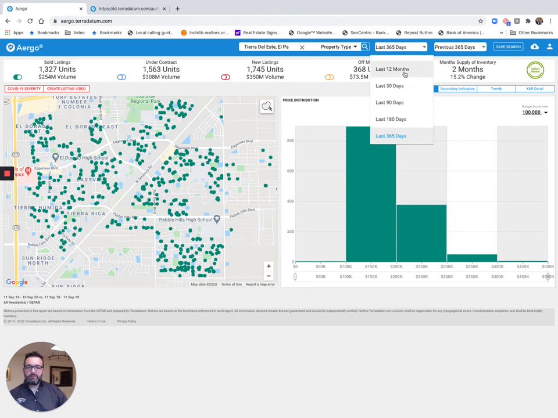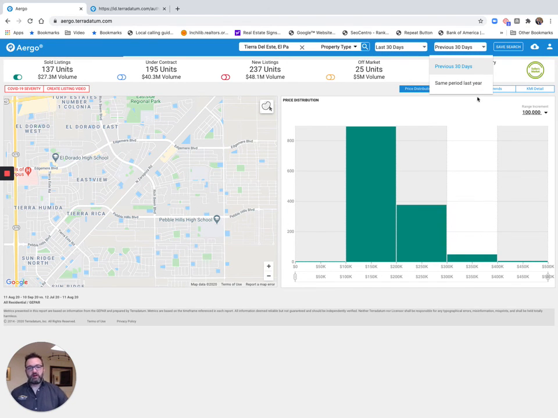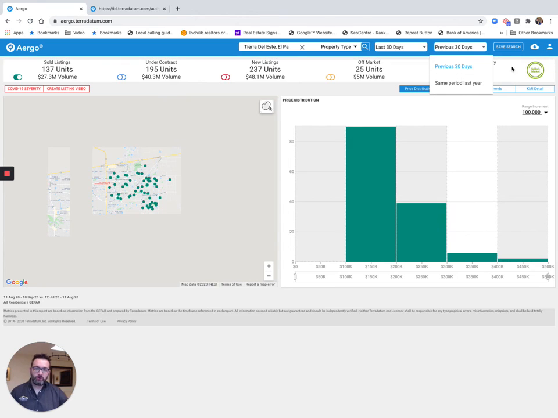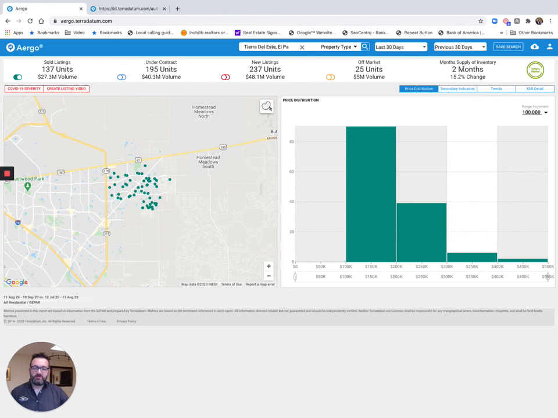Now, if I go back to my last 30 days, okay, I can look at, once again, previous 30 days or same period last year. So you'll notice when I change that, these numbers will change. So right now I have a 15.2% change from the previous 30 days at 2 months of inventory. If I change that to same period last year, I have a 48% change from last year. So basically, I've had a huge drastic change in the amount of inventory from last year's same dates to today. And that's the point here: this number can change dramatically from point to point.